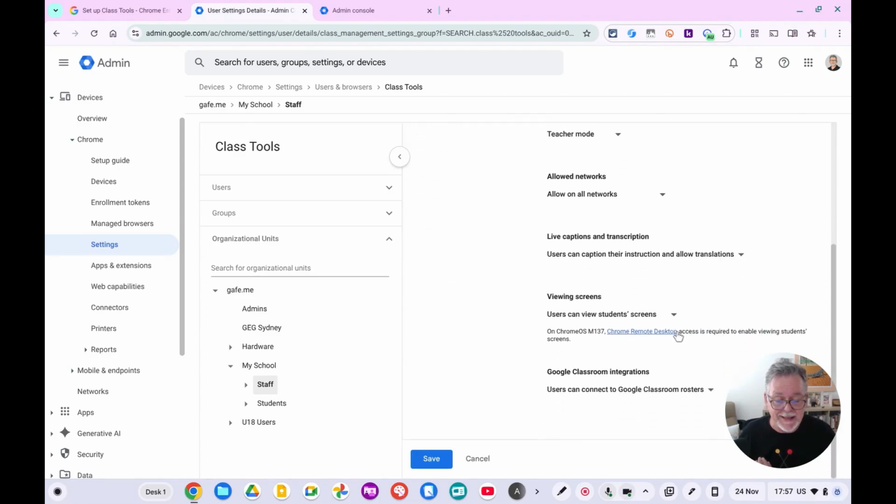A few other settings in here, whether you want to allow it on all networks. For an actual school, I'm not in a school here, but if you're in a school, you probably only want to allow it on managed networks. Read the documentation on that. And I showed you the demo of the live captions and translations and also the ability to view a student's screen. Those settings are in here as to whether you want to allow that or not. You can obviously turn it off. The same with the viewing of the screens.